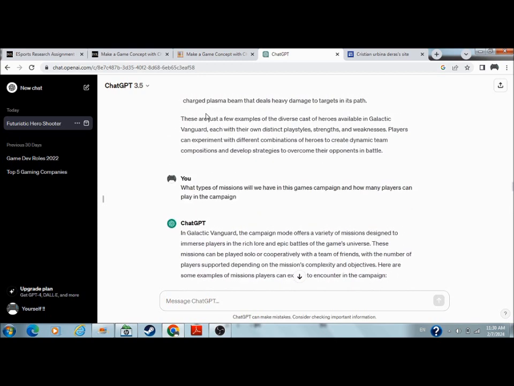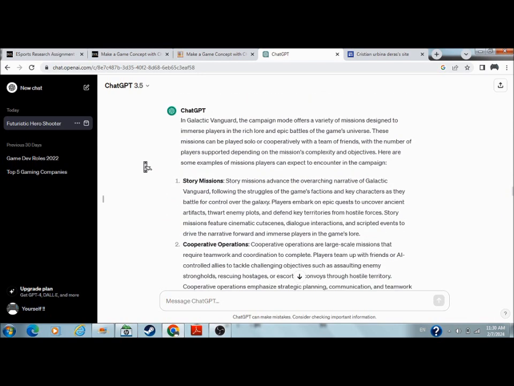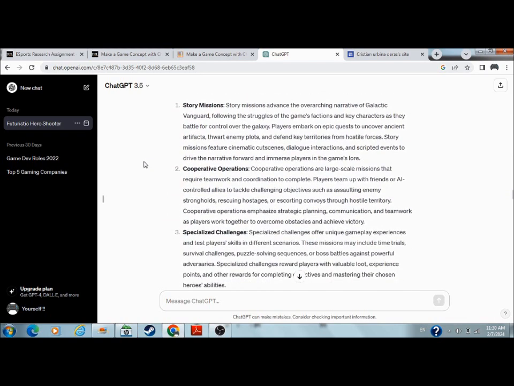Then I asked if there was a campaign, what types of missions it would have, and how many people could play. So first, it gave me story missions where you just embark on quests to uncover ancient artifacts, thwart enemy plots, and defend territories. It'll feature cutscenes and dialogue interactions, and also scripted events to push the narrative forward.